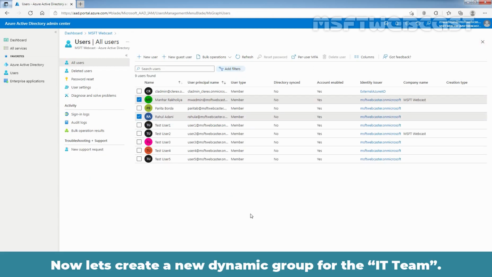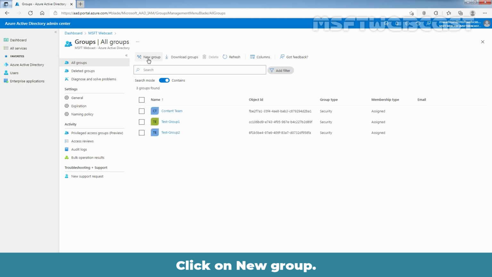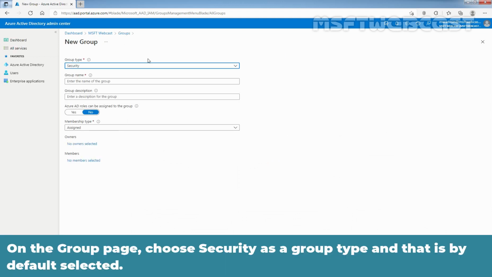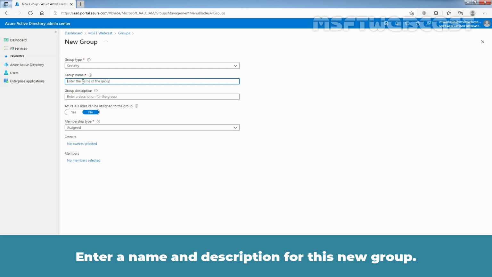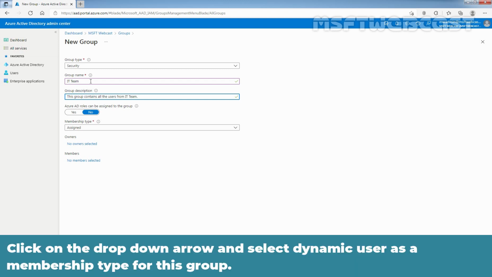Now let's create a new dynamic group for the IT team. Let me close this page. Under Manage, click on Groups. Click on New Group. On the group page, choose security as a group type, and that is selected by default. Enter a name and description for this new group. After specifying group name and description, select membership type. Click on the drop-down arrow and select dynamic user as a membership type for this group.